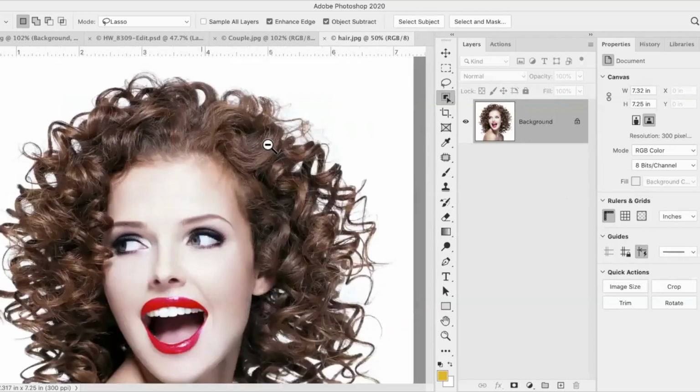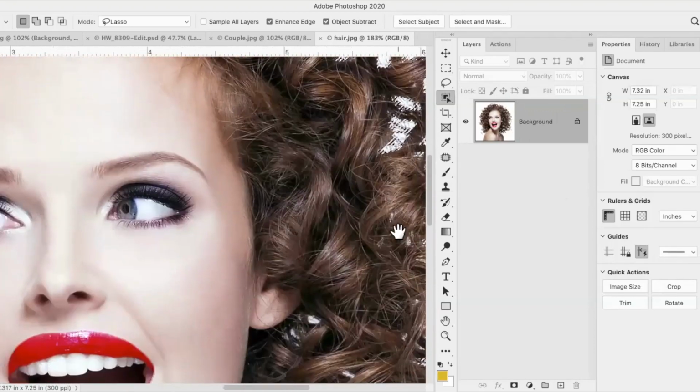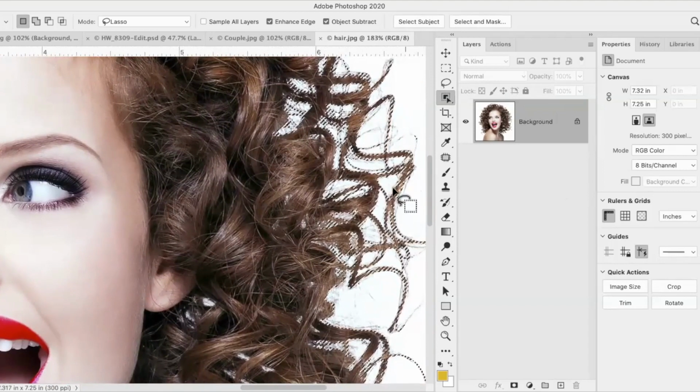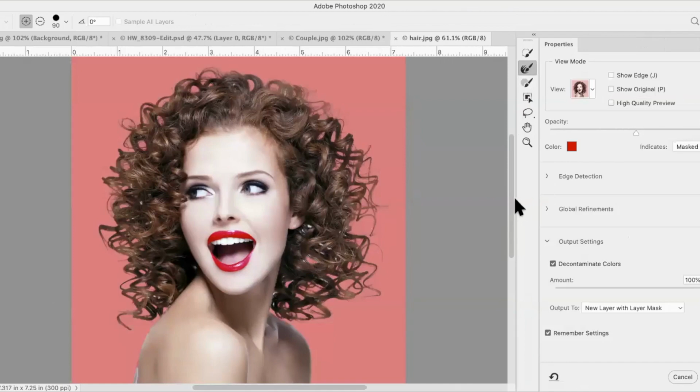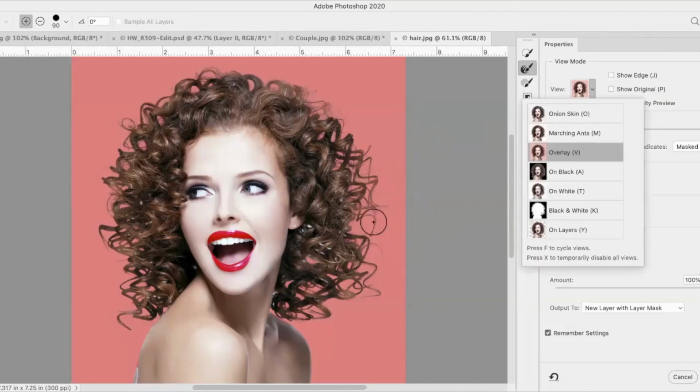You can zoom in and kind of see. We've got marching ants here and here. It missed a few places here. So this is where select and mask comes into play. I'm going to choose select and mask. And now, because I have chosen this view, I can kind of see where Photoshop missed with select subject. But that is a huge improvement from what it's done in the past. Let me talk about this for a minute.